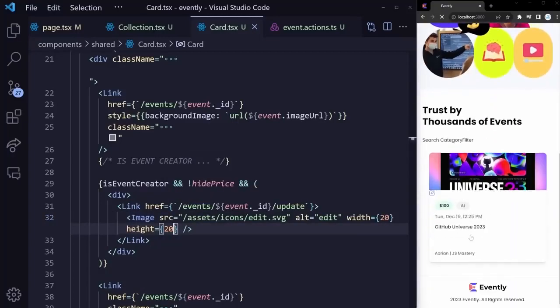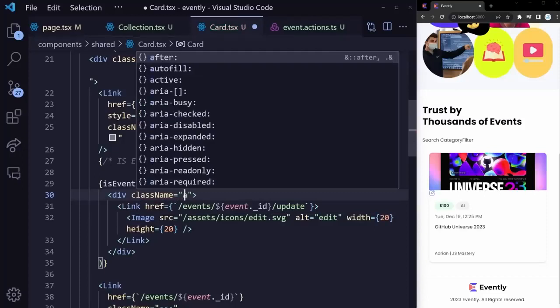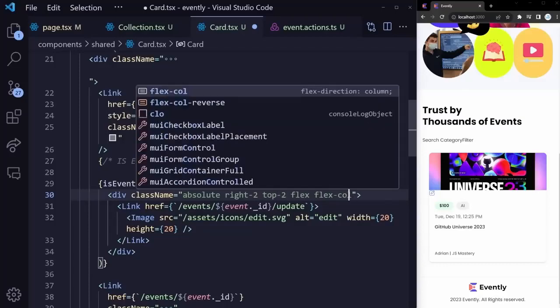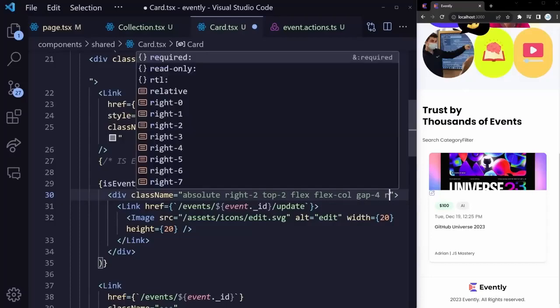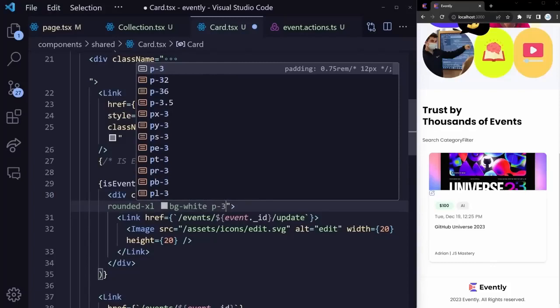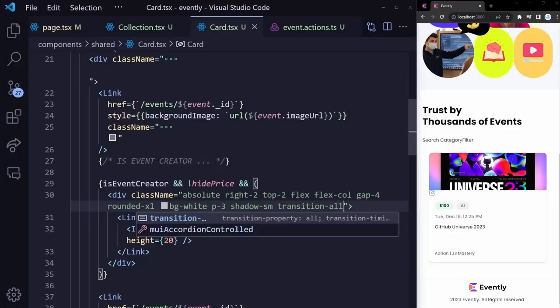If we save it, this one we should be able to see. There we go, because we are the creator. Let's just position it a bit better by giving this div a class name equal to absolute right-2 top-2 flex flex-col gap-4 rounded-xl bg-white p-3 shadow-sm and transition-all. That's going to move it to the top right.